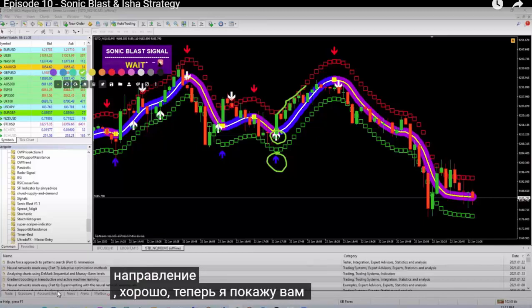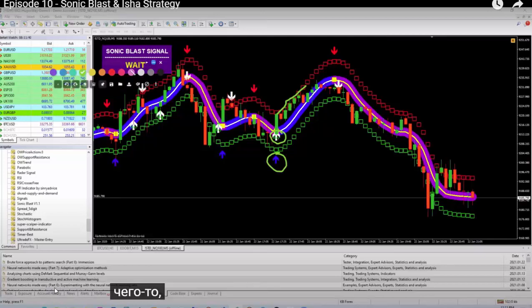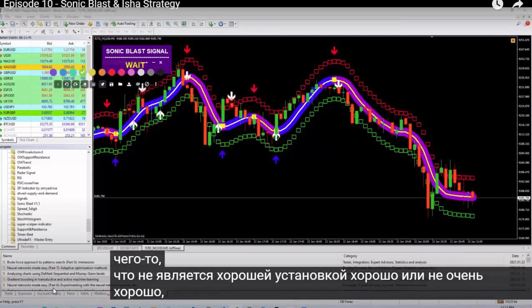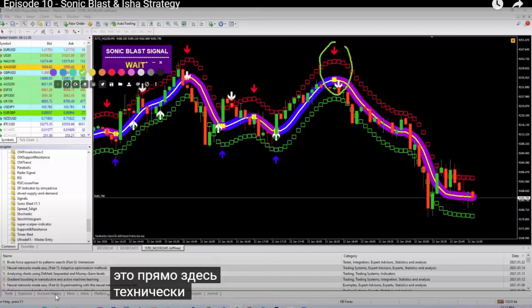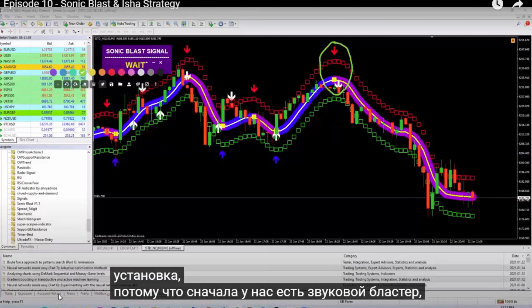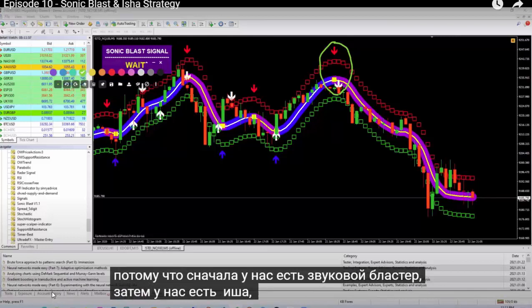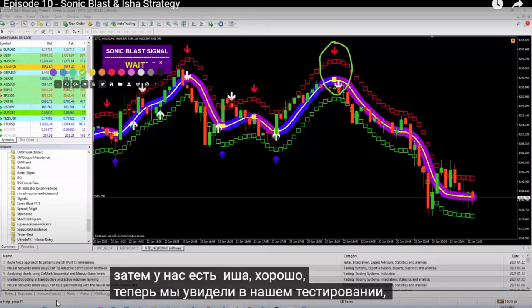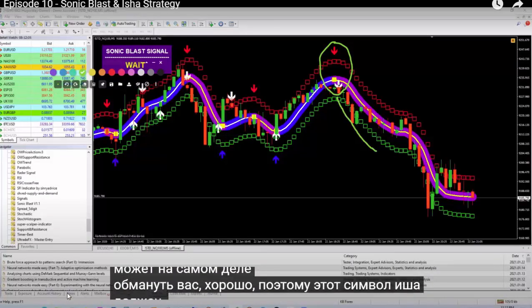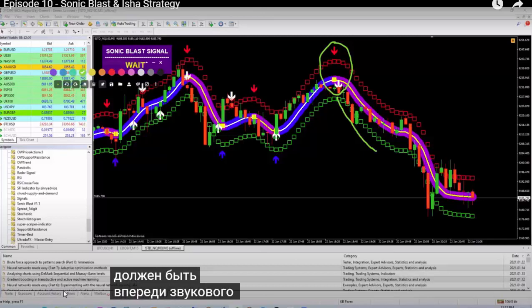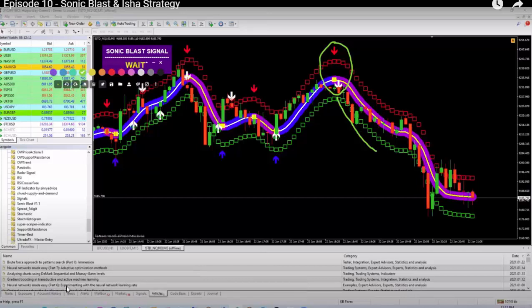Okay, now I'm going to show you an example of something that is not a good setup. Okay, that is not a good setup. This right here technically is an ineligible setup because we have the Sonic Blaster first, then we have the Isha. Okay, now we've seen in our testing that this can actually fake you out. Okay, so this Isha symbol needs to be ahead of the Sonic Blaster. Okay, so that is the rules. The rules are the same vice versa, going sell.